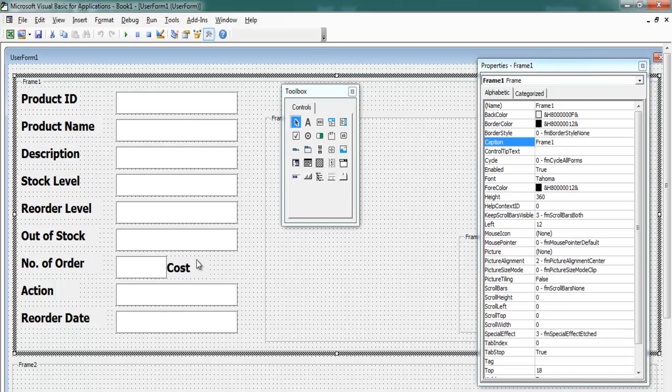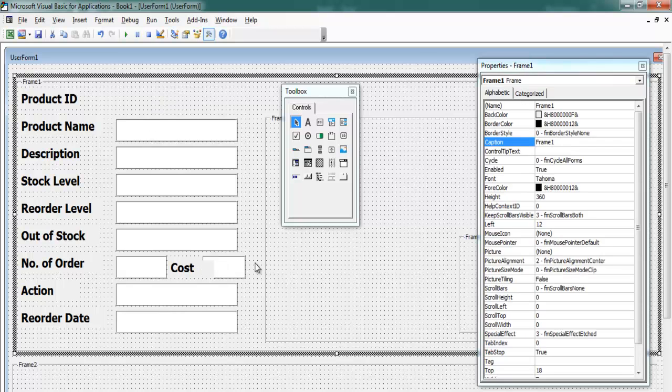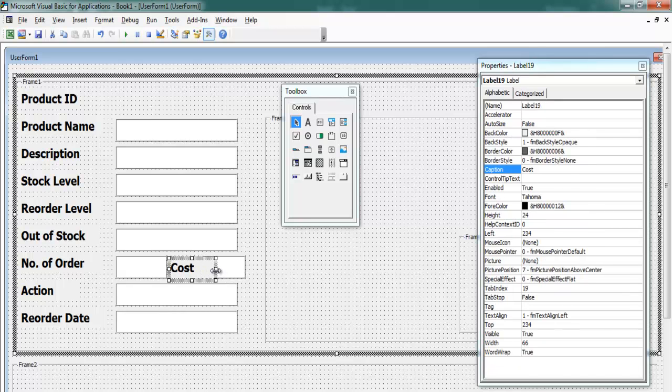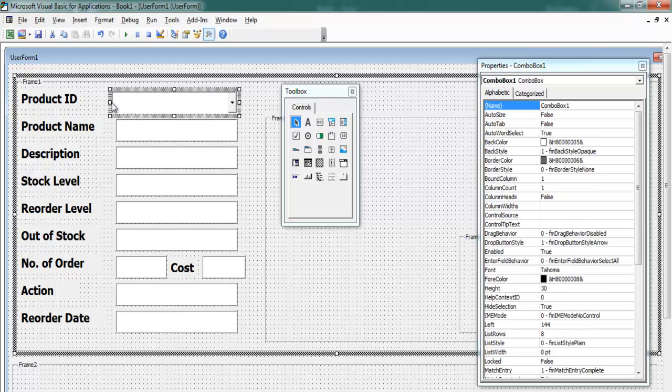Let's move it a little bit on, and here we enter the cost. I'm gonna grab this and bring it right down. That'll be the cost right there. Alright, that's fine. Then up here, let's add a combo box here. There we go.